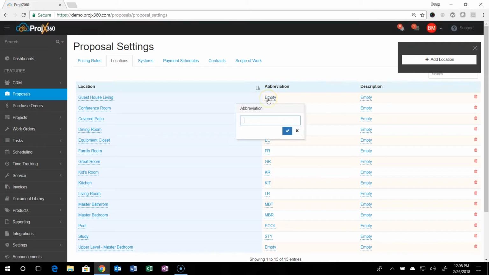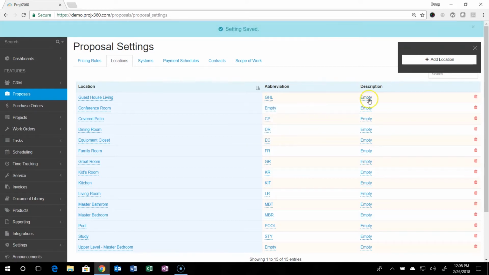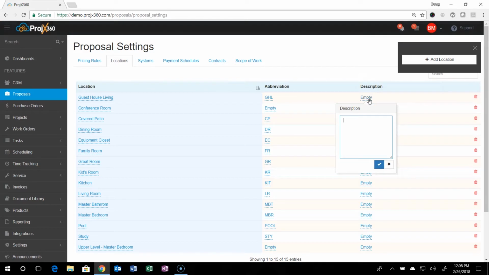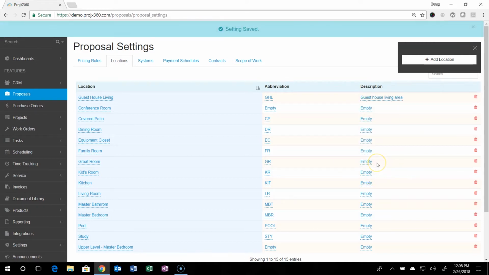You can give it an abbreviation if you want. You don't have to, but if you want to, just give it an abbreviation. You can also give it a short description, if you want on there.